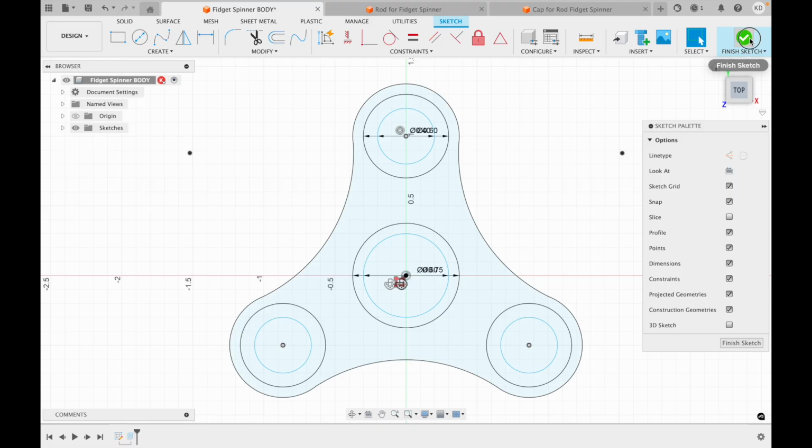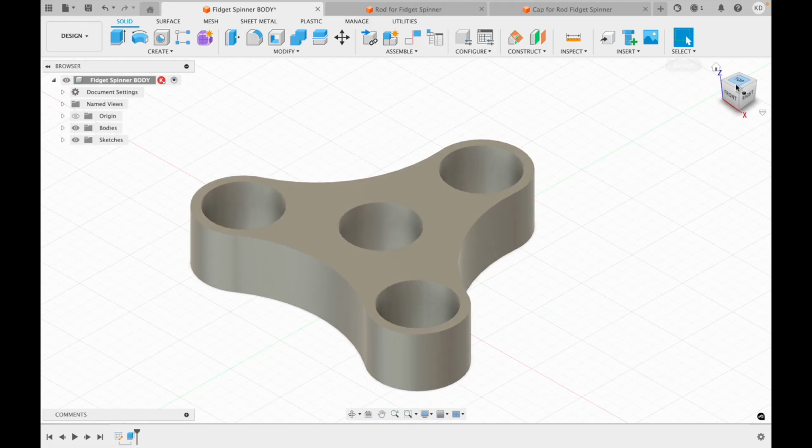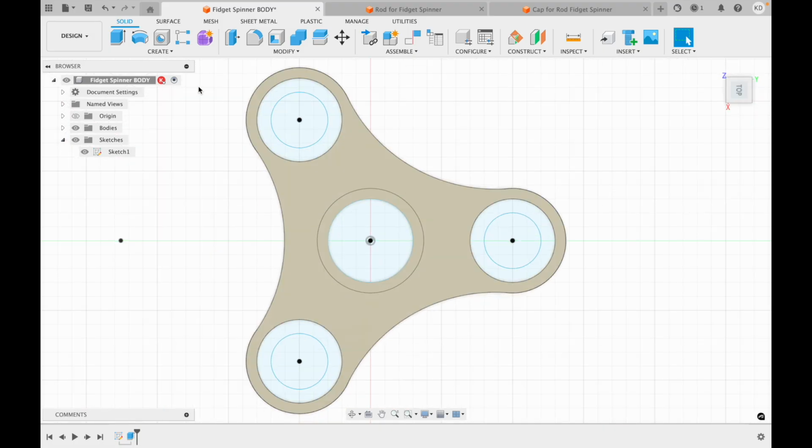Now I'm going to click Finish Sketch. But where did it go? So I'm going to click this thing right here. I'm going to click Sketch 1. And then I'm going to go to Top View.